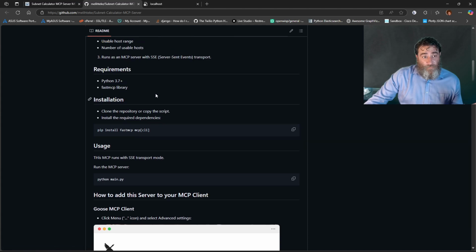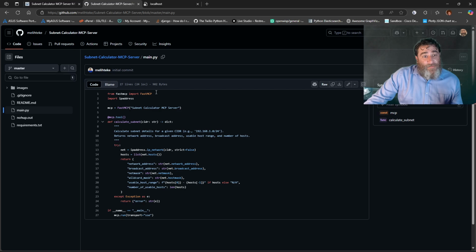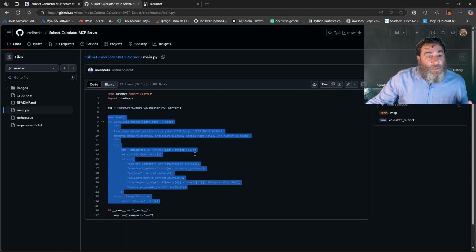It's really, really remarkable. It's a simple main.py file that uses FastMCP, and it has the calculation function here. Remember me telling you, if you want to get started, make a little Python function that adds numbers. Well, this person's decided to make a little function that does subnet calculation. Brilliant. I really commend them. This is a brilliant, brilliant idea and implementation.